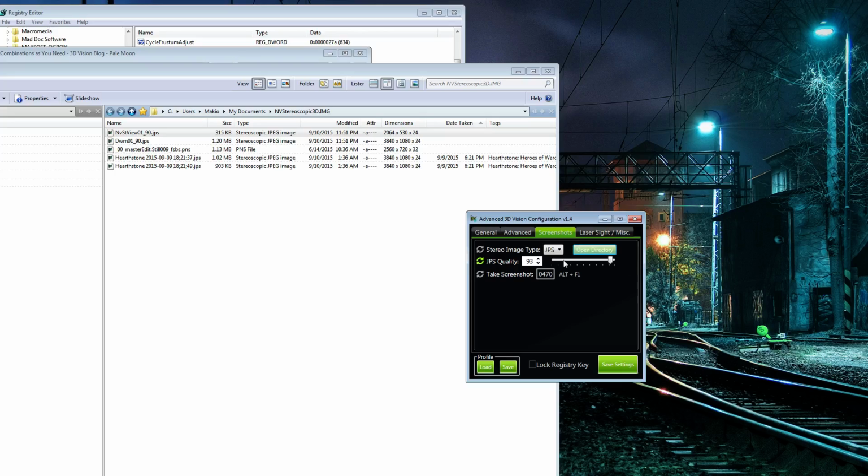And you can also increase the quality. The default quality is terrible. It's 50, which looks terrible. Get that up to at least 90, I'd recommend, if you're going to be using JPEG.